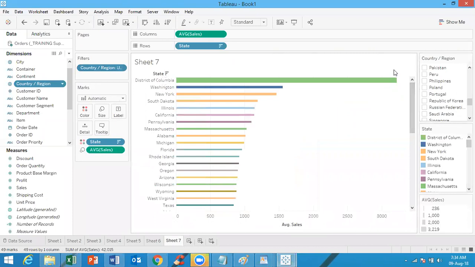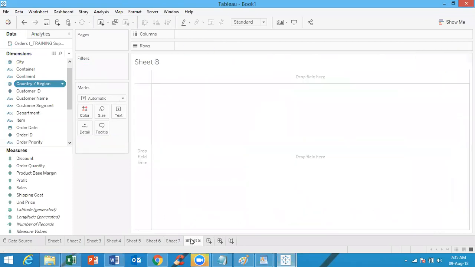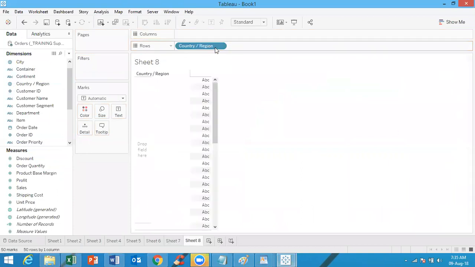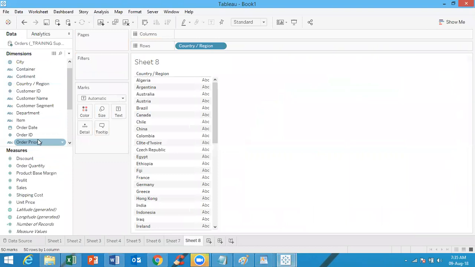In our next task, we'll see one more visualization to display country-wise number of orders. Right, so we'll drag country into rows and order ID into columns.